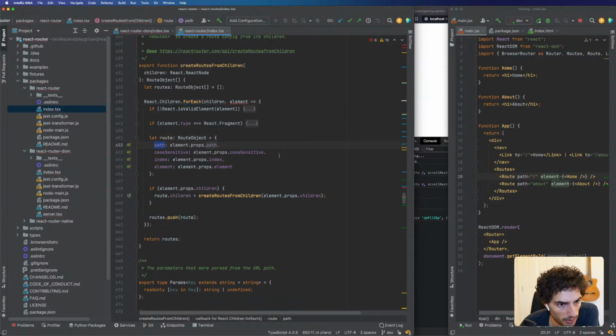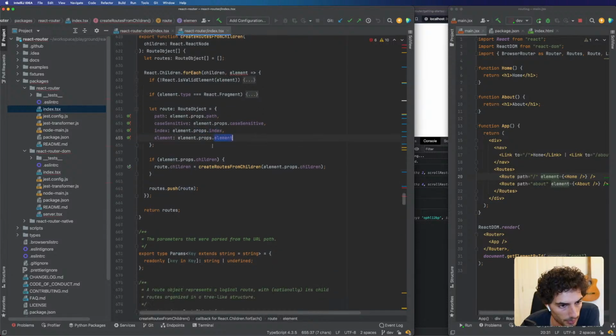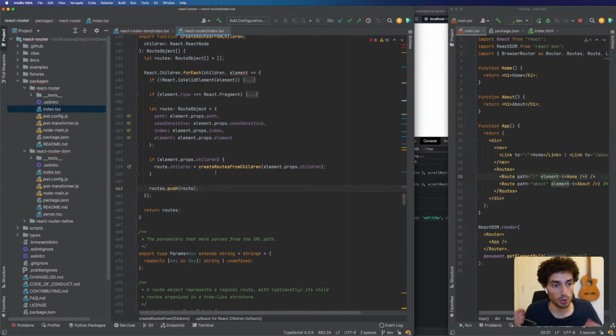Root is getting the path, case sensitive. In our case, it's not. Element.props.index. And the element. And then it's going through the children, creating the root again. And finally, it's basically just pushing the roots. So it's going through all the roots that it finds nested and basically just pushing them. And the roots are basically the path, the element is all we care about.